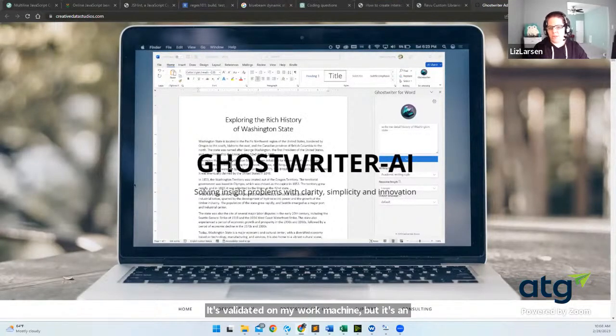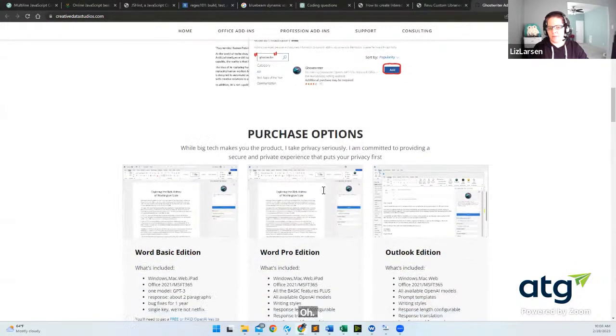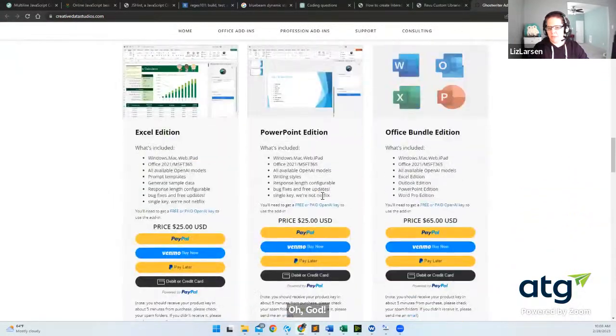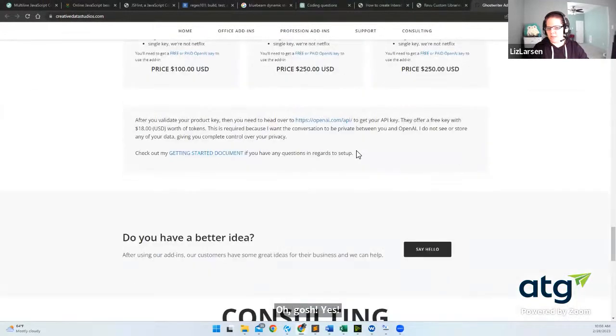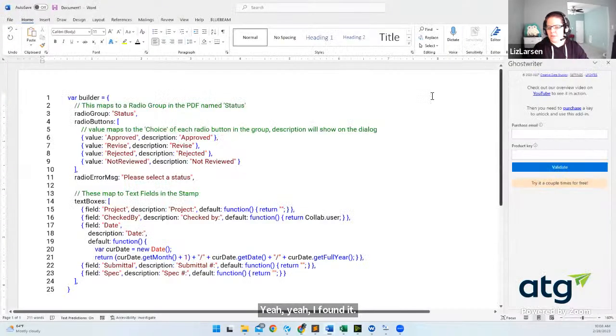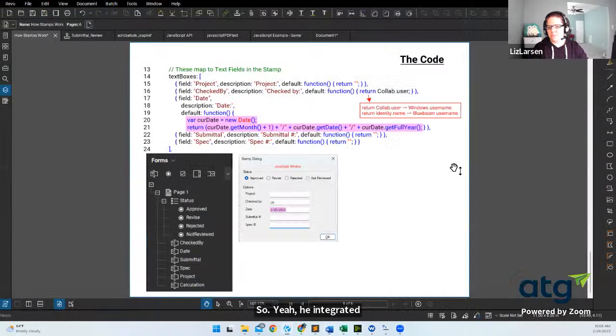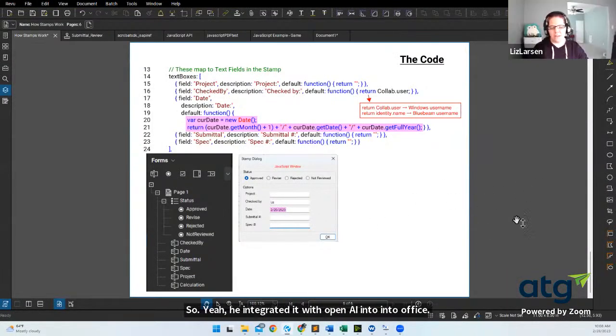So he integrated OpenAI into Office, and he added personas. I don't know if he updated the site to show that yet, but there are various personas that you can have it take on, based on the personality type that you're looking for.